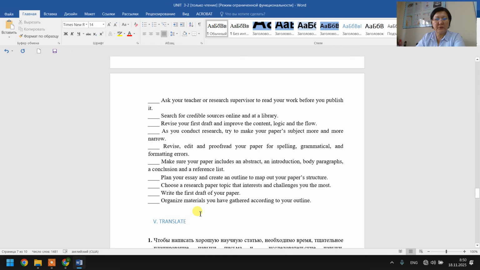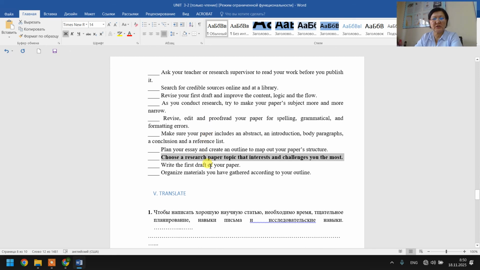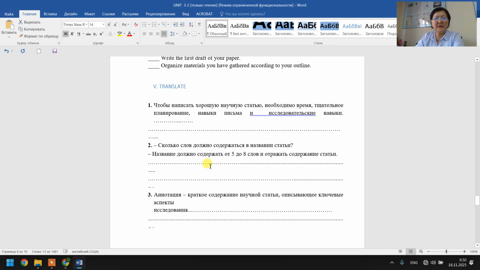Okay, now the first, everything concerns the topic, yes. If you choose, for example, an interesting topic, everything goes well. That's why the first should be: choose a research paper topic that interests and challenges you the most. This is the first, and the other ones we have to put step by step. Then we check it.